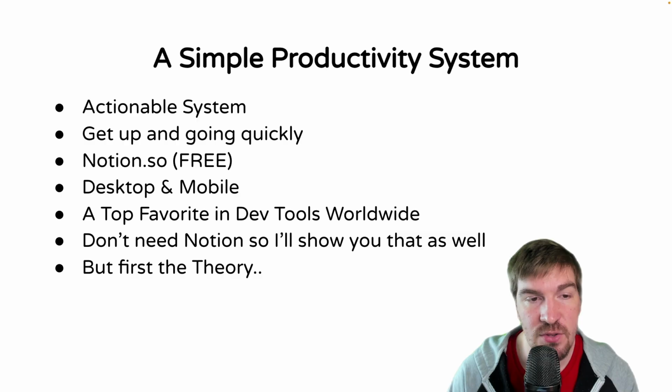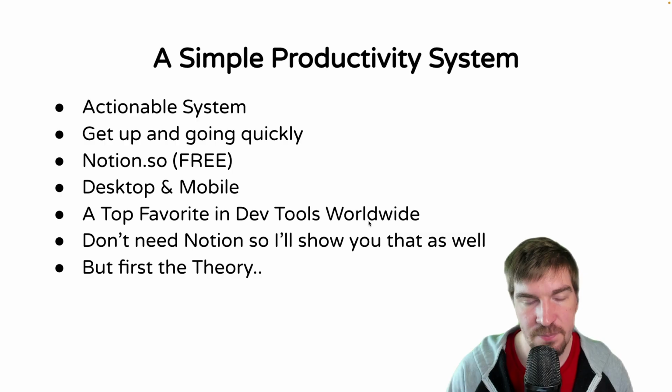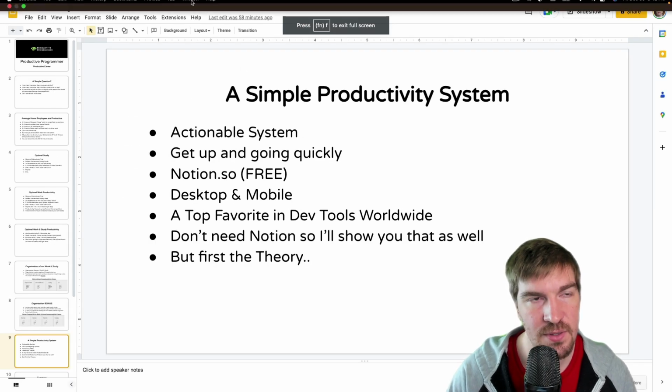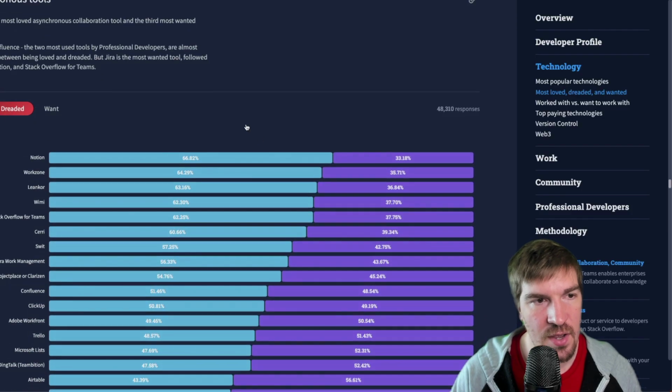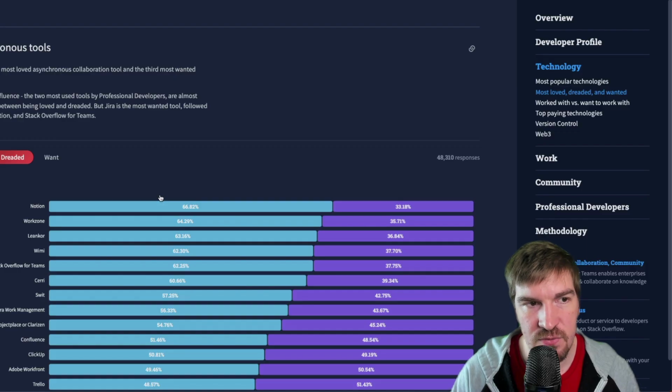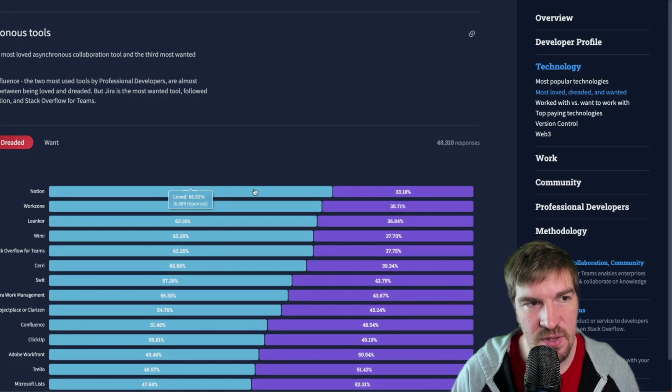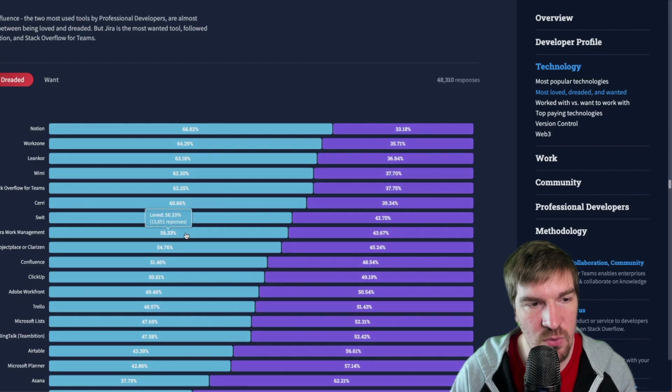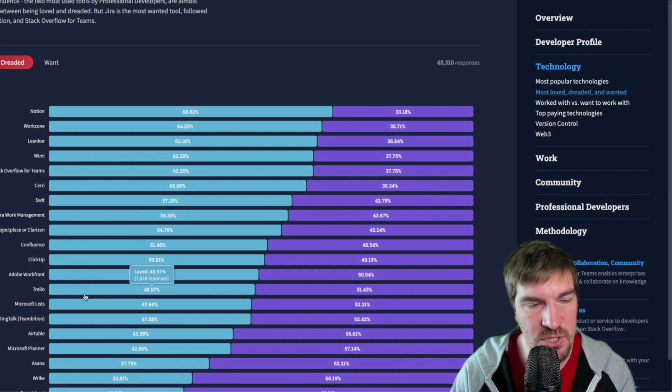which is a free application that you can take advantage of. It has a desktop and a mobile app, and it's one of the favorite dev tools worldwide. I'll show you here. If you take a look at Notion, it's actually the number one most loved asynchronous tool that teams are using for productivity tools. So this is being used by professional developers, and you can see that it has the highest rating over all of these other workforce type of productivity tools such as Trello or anything else. Notion is the most loved.